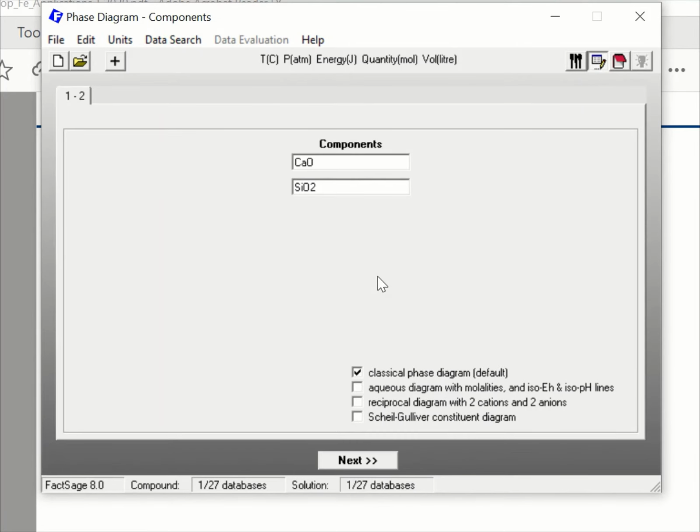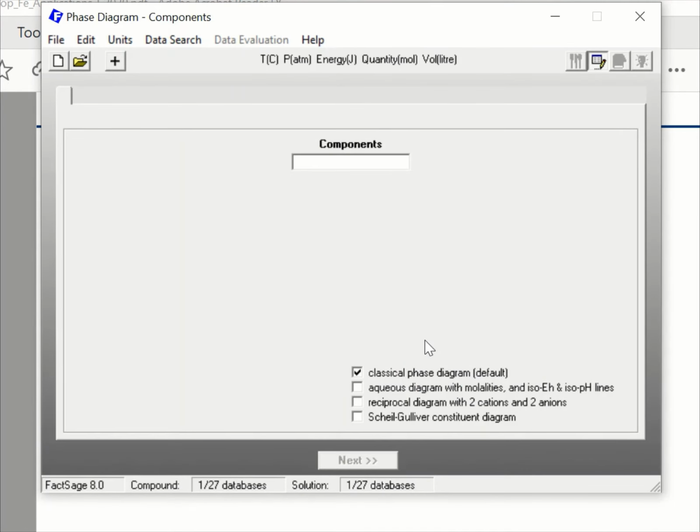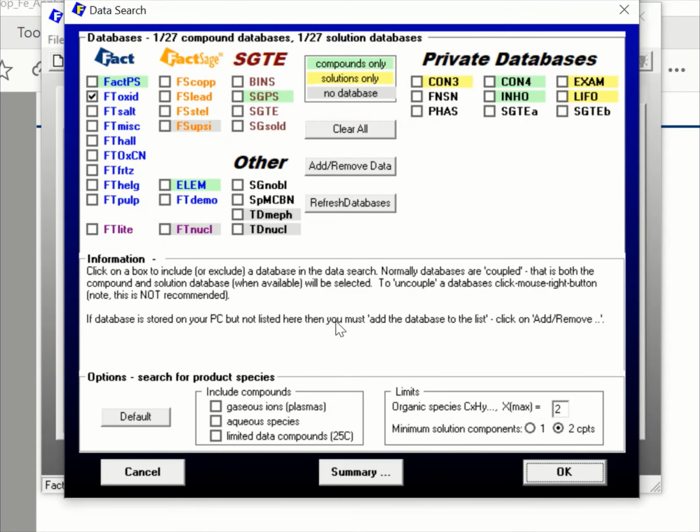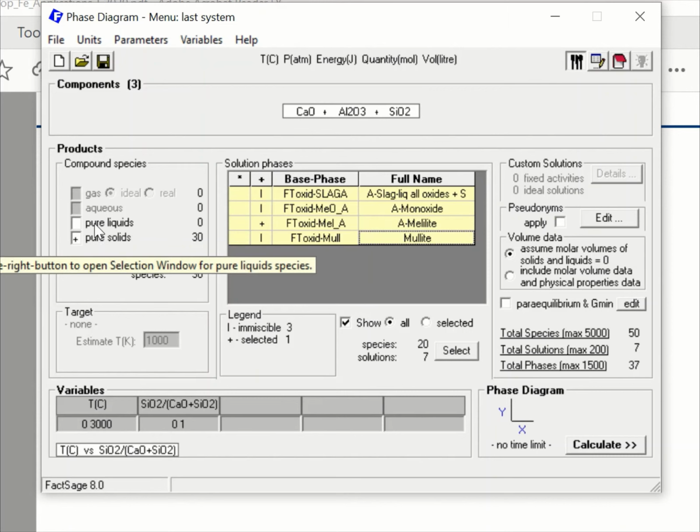Now let's go to the ternary system. Let's say New, yes, yes. Let's try to calculate the CaO-Al2O3-SiO2 ternary system. Now you have three components, and I want to do the triangle diagram, the CaO-Al2O3-SiO2 triangle diagram. The database is still FTOxid, that's okay. Next, you have all the possible phases suggested by the program. I can take everything as it is, but not the liquid phase, because liquid is the same as this slag phase, so it's part of the slag phase and I don't need it.